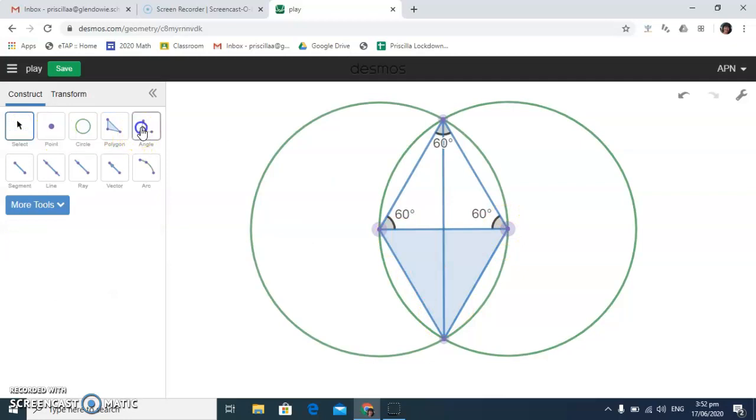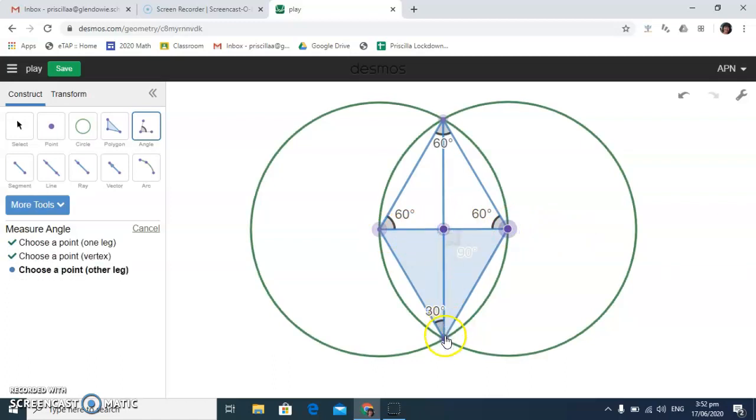Now the question I put to you is, what's this angle? Got to be half of 60 because of mirror lines. And what's this angle? Got to be 90 because of symmetry. So there's an awful lot of angle constructions in there.